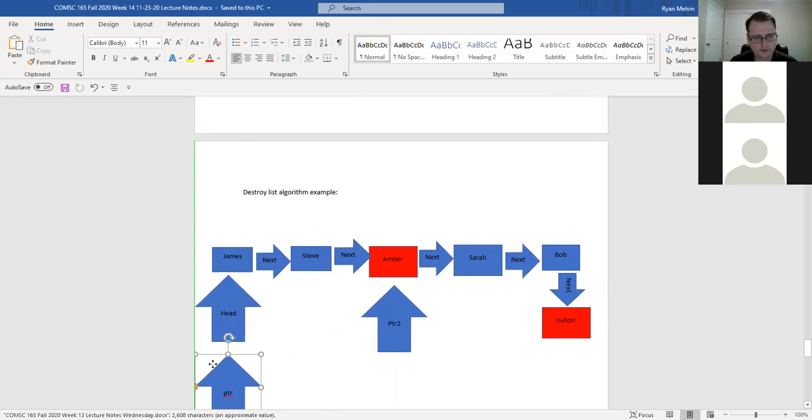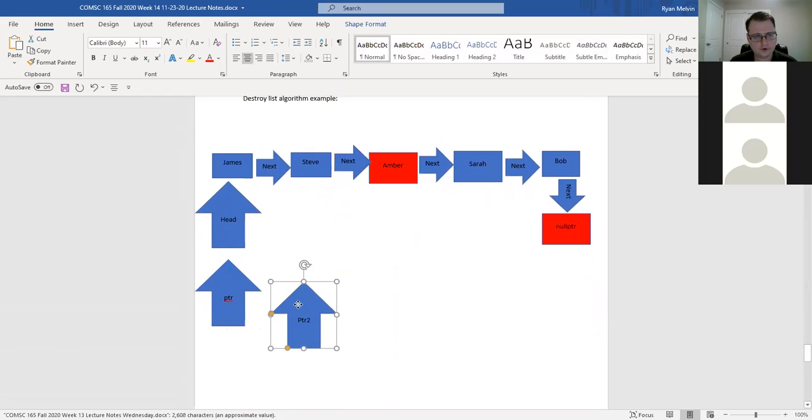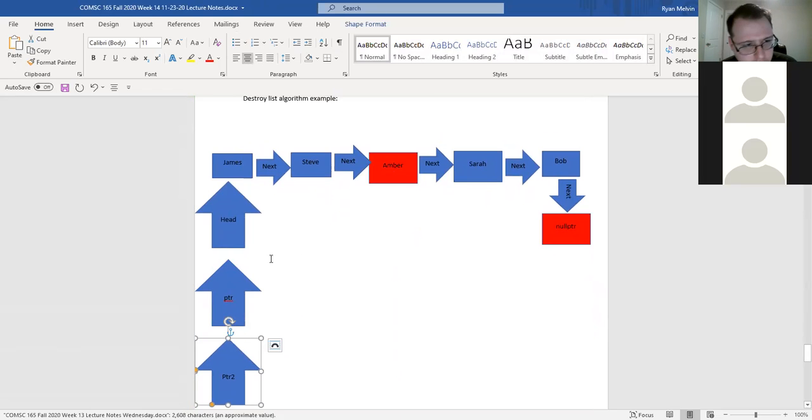So what we started off here was, again, we really started off with making PTR and PTR2 point at what the head pointer is pointing at. So at the beginning, we have all three pointers at the same spot. And then we said that you take one of the two pointers and you move it up first.